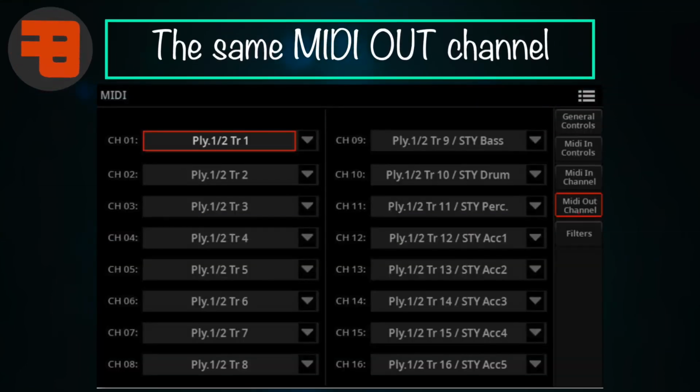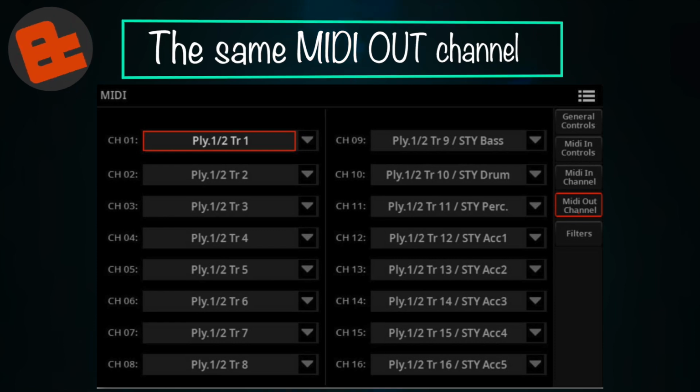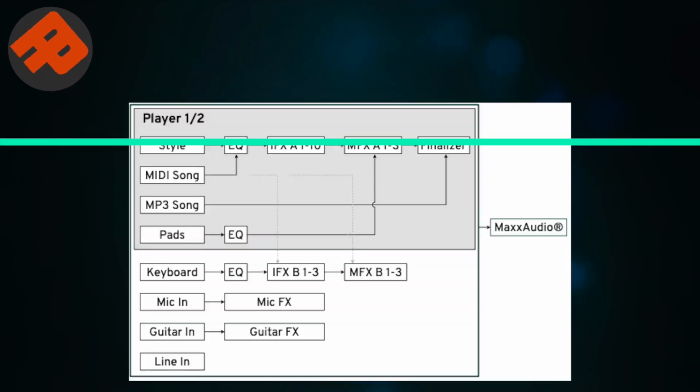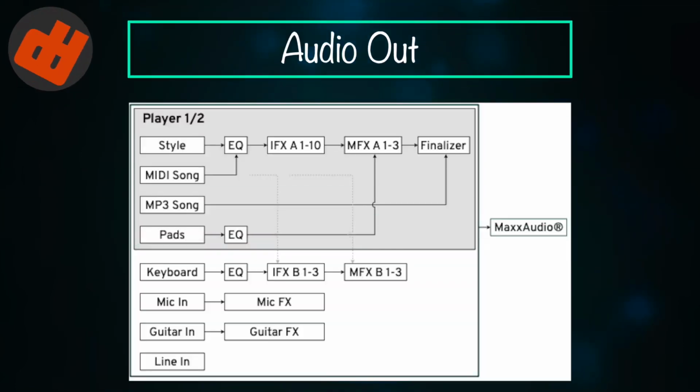The same MIDI OUT channel can now be assigned to both players. Audio out. MP3 songs routed to the finalizer. MP3 songs can be routed to the finalizer, as are the MIDI songs, the styles, and the pads. The settings can be saved into a songbook entry.